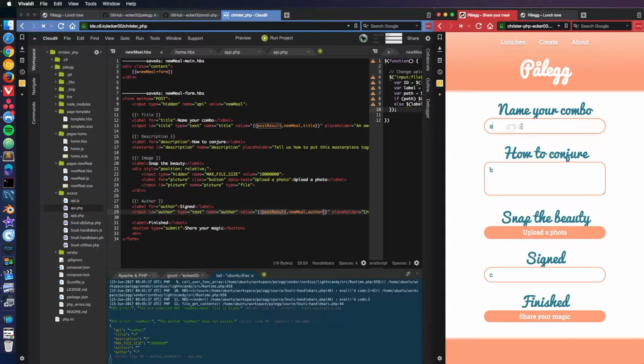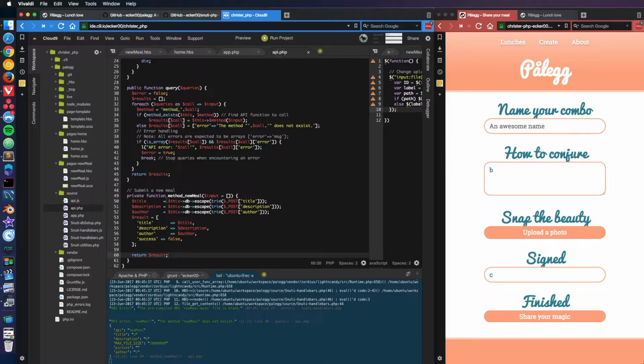Now it's good to be able to tell the user if we submitted the form in the wrong way, so we are missing, for example, the top variable. So we're going to do some quick error handling here, or submission validation.